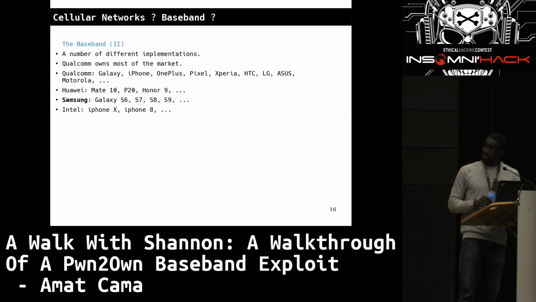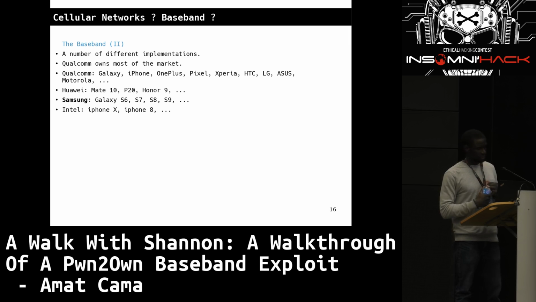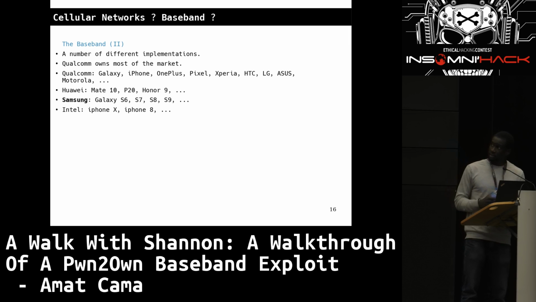So there are a number of different implementations. Qualcomm owns most of the market. So basically, as you can see, this huge list of phones, and most of them are using Qualcomm basebands. So I guess one thing to point out is you see Galaxy under Samsung and Qualcomm. The difference is that the US Samsung Galaxy phones are using this Qualcomm baseband, while the rest of the world is pretty much using the one from Samsung.